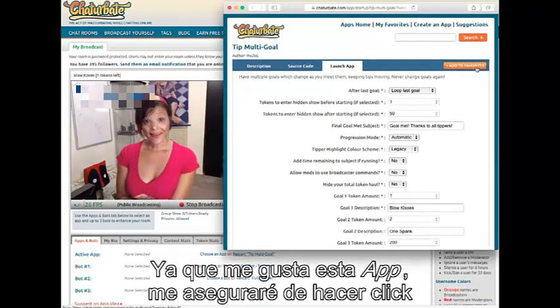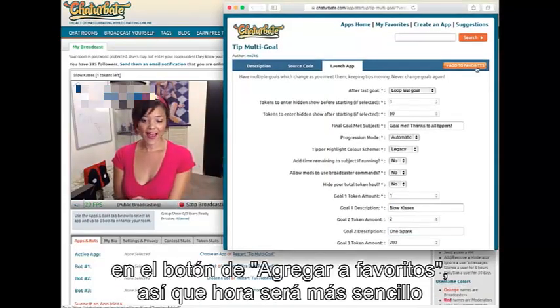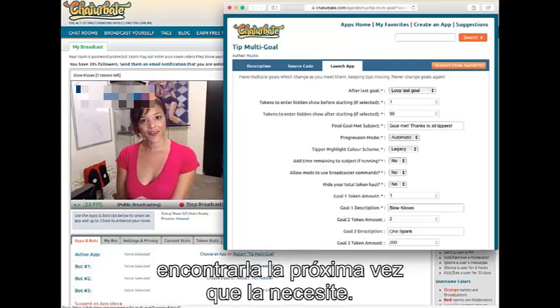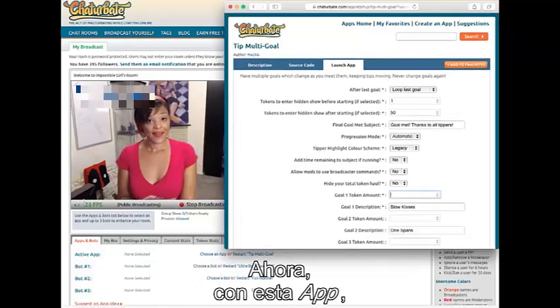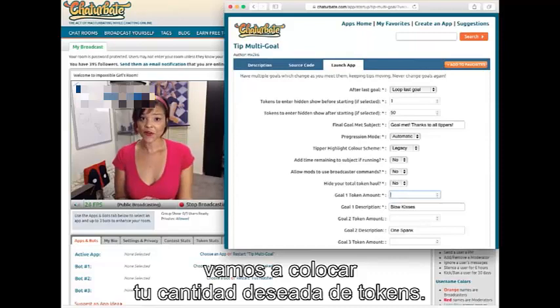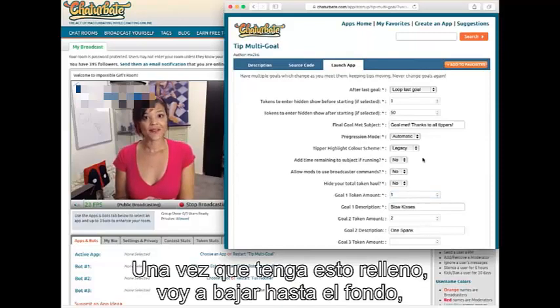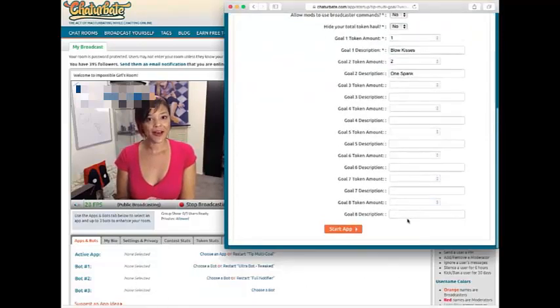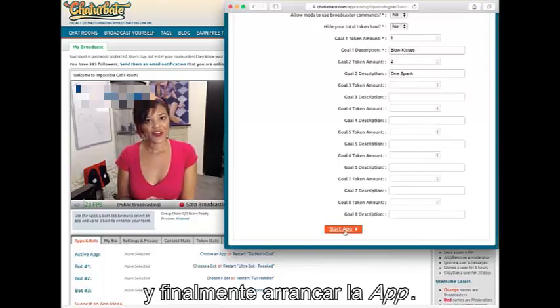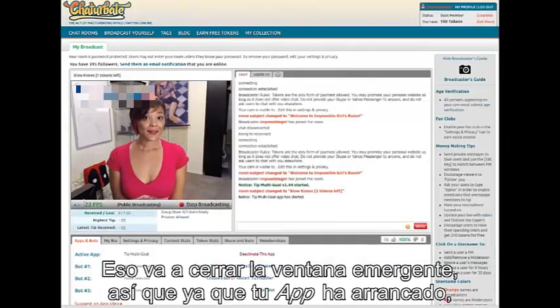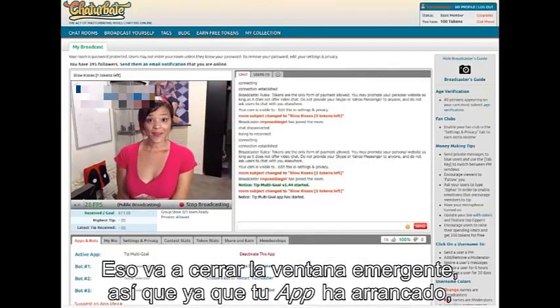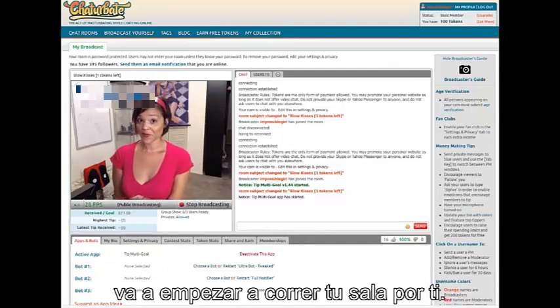Since I like this app, I'm going to make sure that I click the Add to Favorites button, so that way it's going to be easier to find next time I need it. And then with this app, we're going to set your token goal amount. Once I've got those filled in, I'm going to scroll all the way to the bottom and actually start the app. That's going to close the pop-up window, and now that your app is started, it's going to start running your room for you.